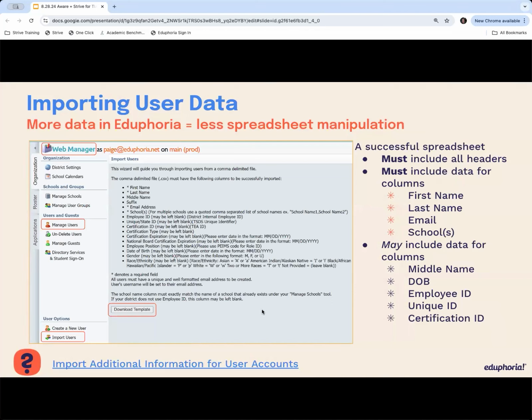So this hopefully helps you guys keep from having to jump through so many hoops to merge that data after the fact. So that is an option.